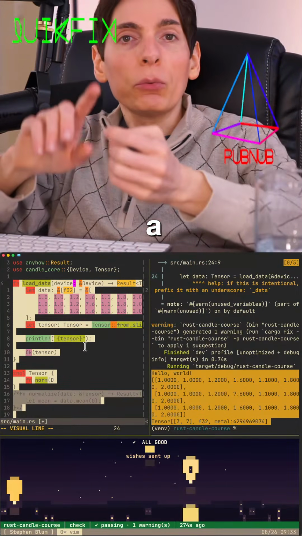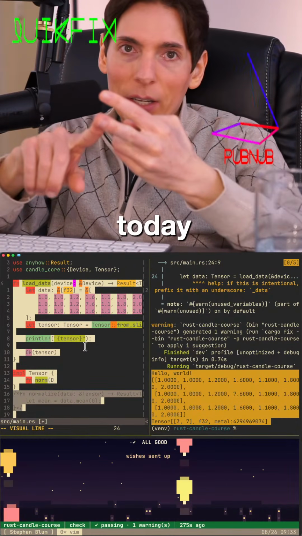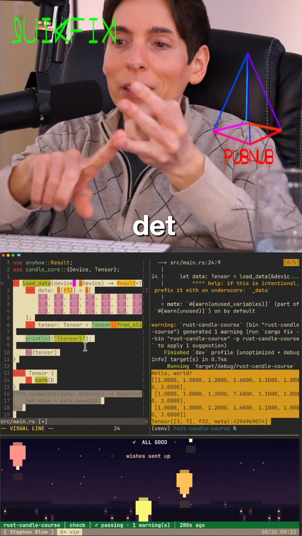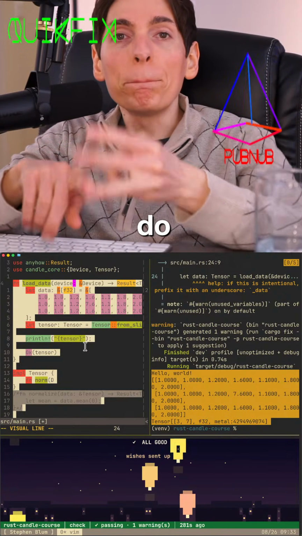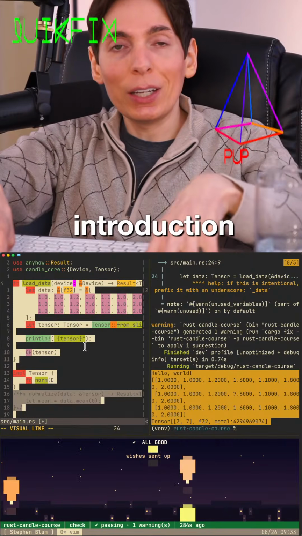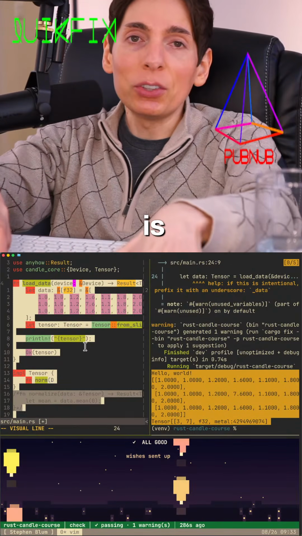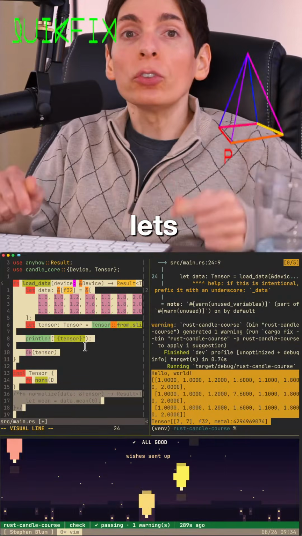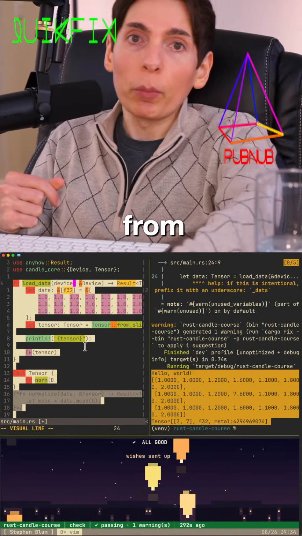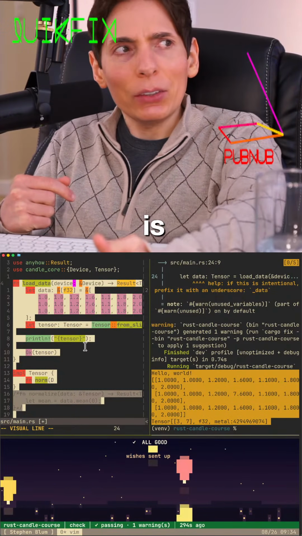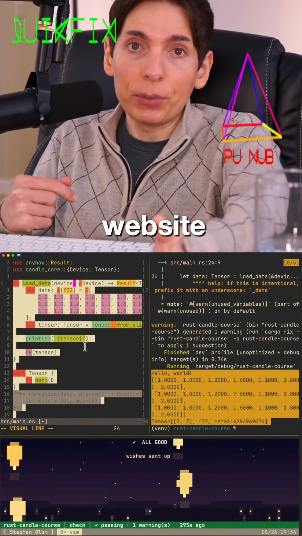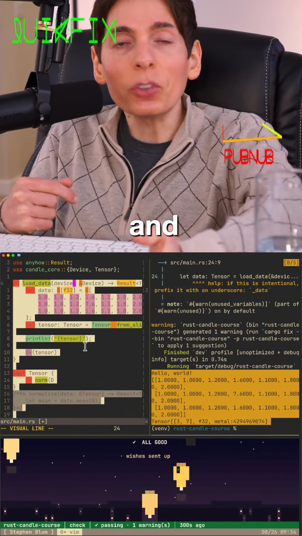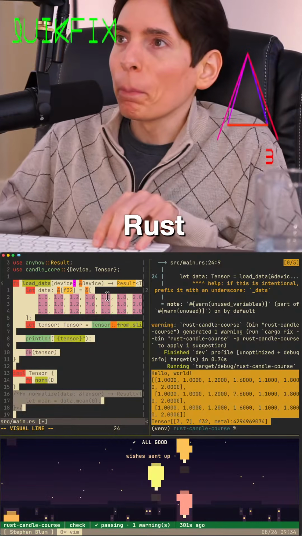We are building a Rust AI model today that is going to do anomaly detection, right? So on our screen, we've got anomaly detection. We're going to do this as a simple introduction into the Rust candle library, which is inspired by PyTorch. It's a Hugging Face library that also lets you run Hugging Face models from the Hugging Face website. Export the tensors to safe tensors, and then you can run them in Rust.